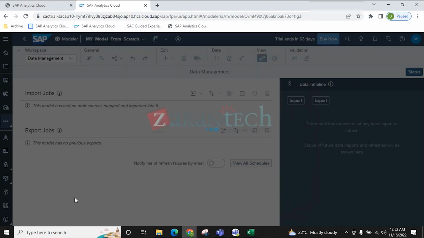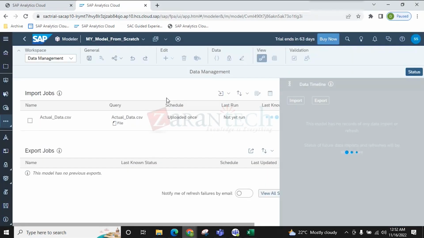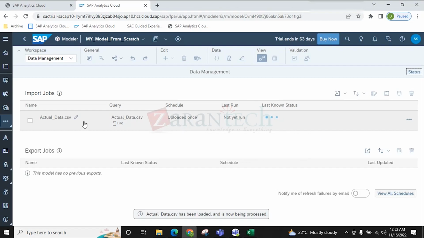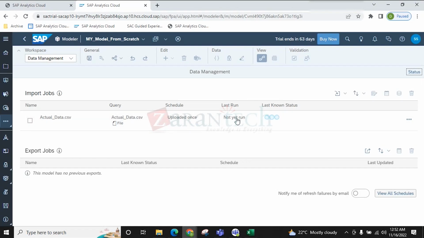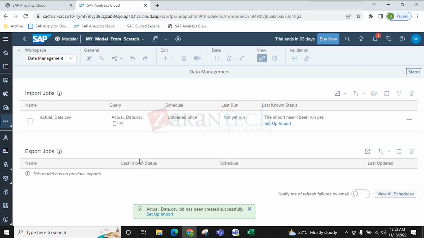We'll say import. So now it is trying to import the data. Let's see what happens. You can see the import job is scheduled, but it is not yet run. Let it be uploaded. It is still uploading. Once this is done, the import setup is done.